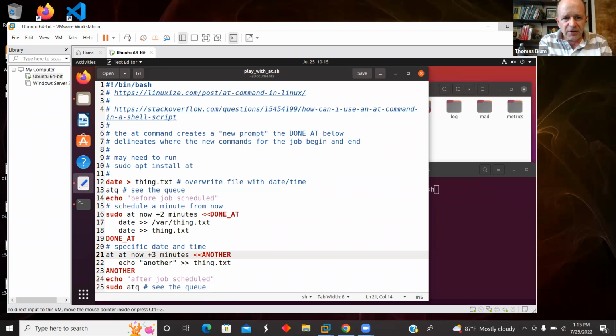In a previous video, I played a little bit with a bash script that used the at command to help schedule a job to run in the background. Now I want to play just a little bit more and add some permissions, so sudo plus at. Okay, so I have my script.